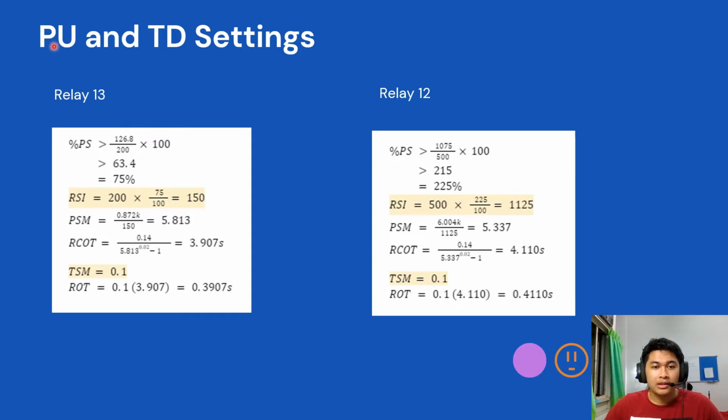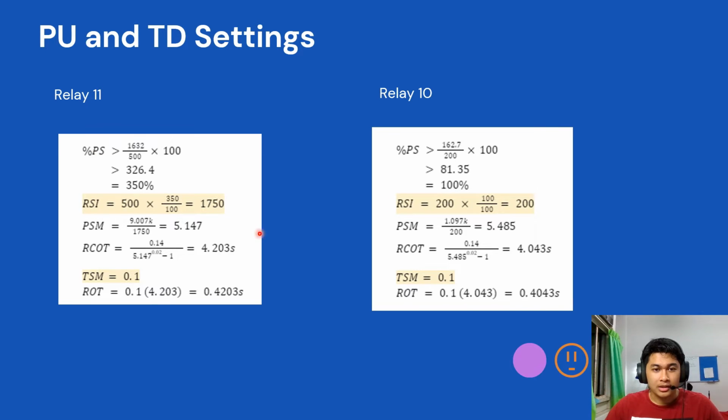Firstly, we calculate for relay 13. We get the pickup 150 and the TSM is 0.1, and relay 12 has pickup 1125 and the TSM is 0.1. This is the calculation for relay 11 and relay 10.